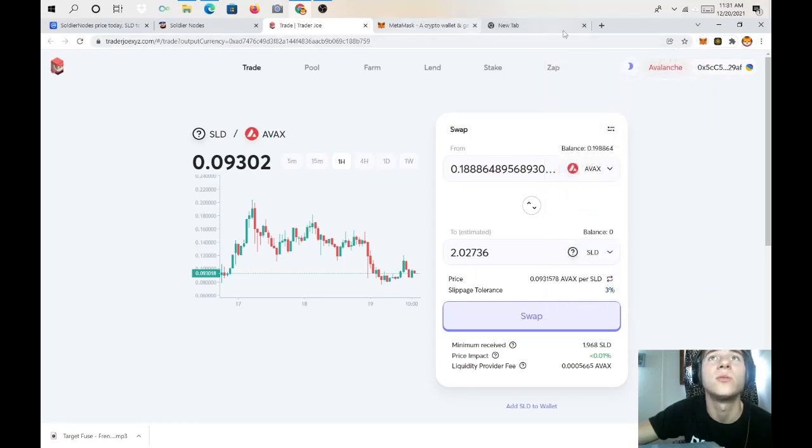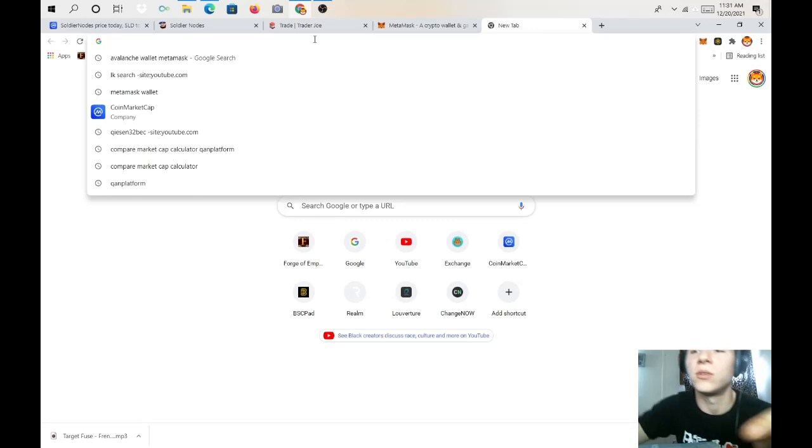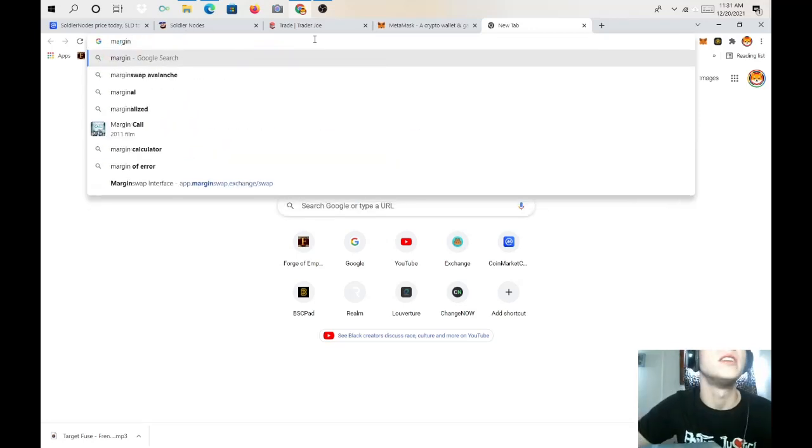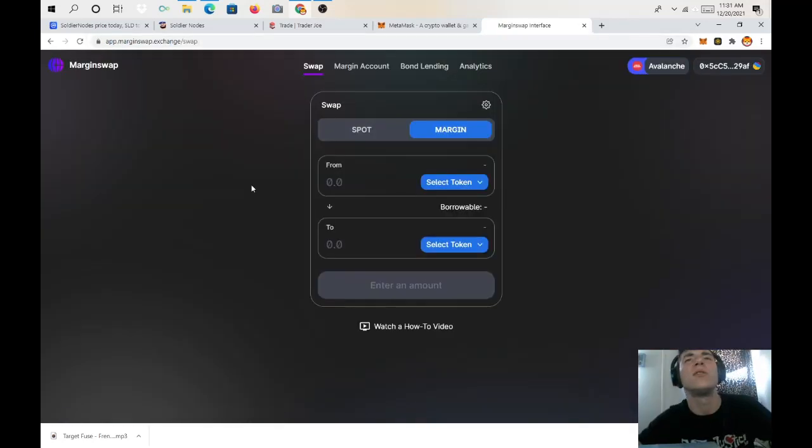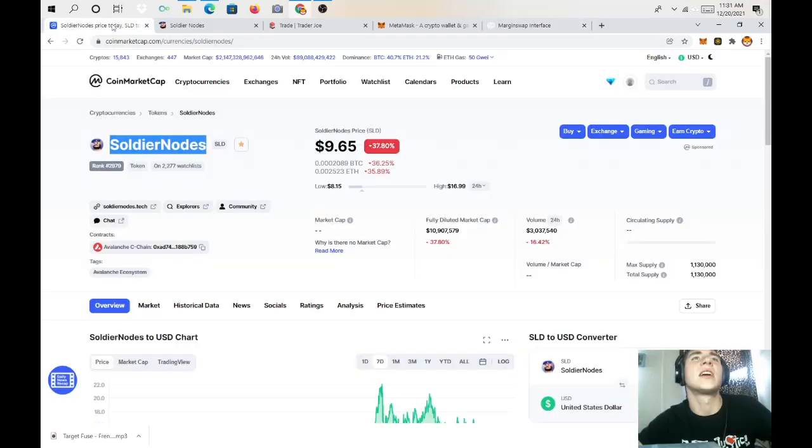Now, Trader Joe is one way that you could do this. I do not use Trader Joe. I did not buy any of my tokens through Trader Joe. I went over here to margin swap, and I went to spot, and like, check it out. You come over here, and you can copy their contract.